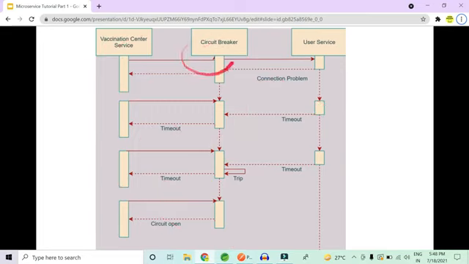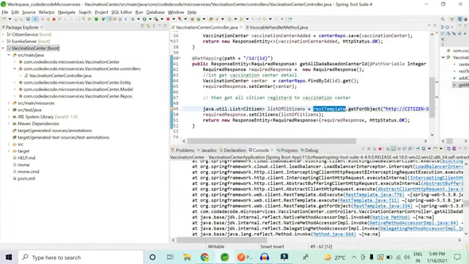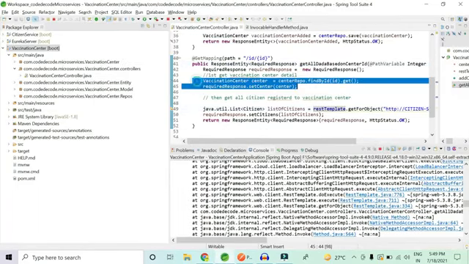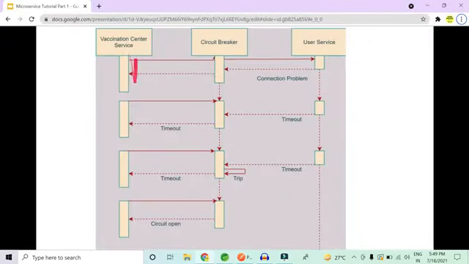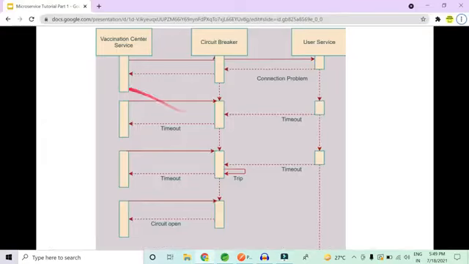So this is my vaccination center service. This is my circuit breaker. I'll tell you how to configure it. It's a very simple thing. Most of the things will be done automatically. You just have to configure a part. Then you have one user service. I'll show you the code simultaneously so that it is clear to you. So this is my code. Now I'm hitting my vaccination center service, and the vaccination center service is internally hitting the user service using the REST template. It was doing good until I actually forcefully closed the server.